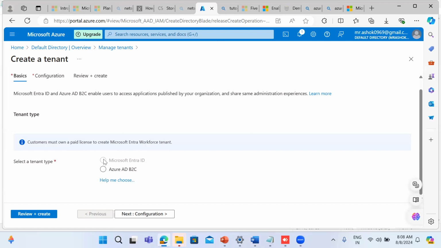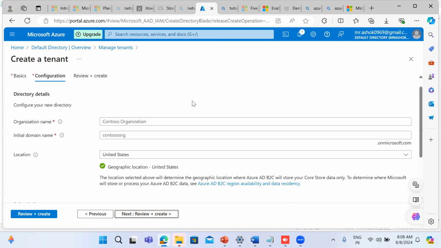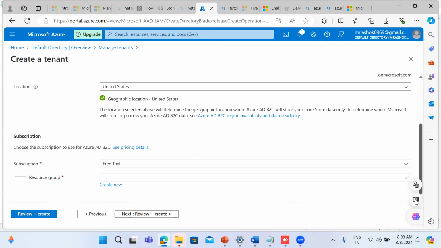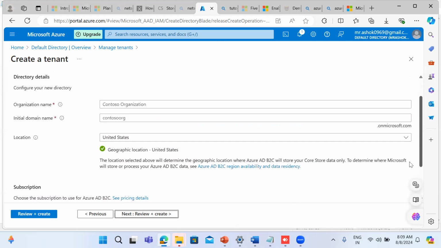Here they're telling us that customers need to pay their own license fees, depending on that. So if you want to choose AD, here we need to provide the organization name, initial domain name, and the location. With this we can create multiple B2C organizations, and in this we can use the resource groups.